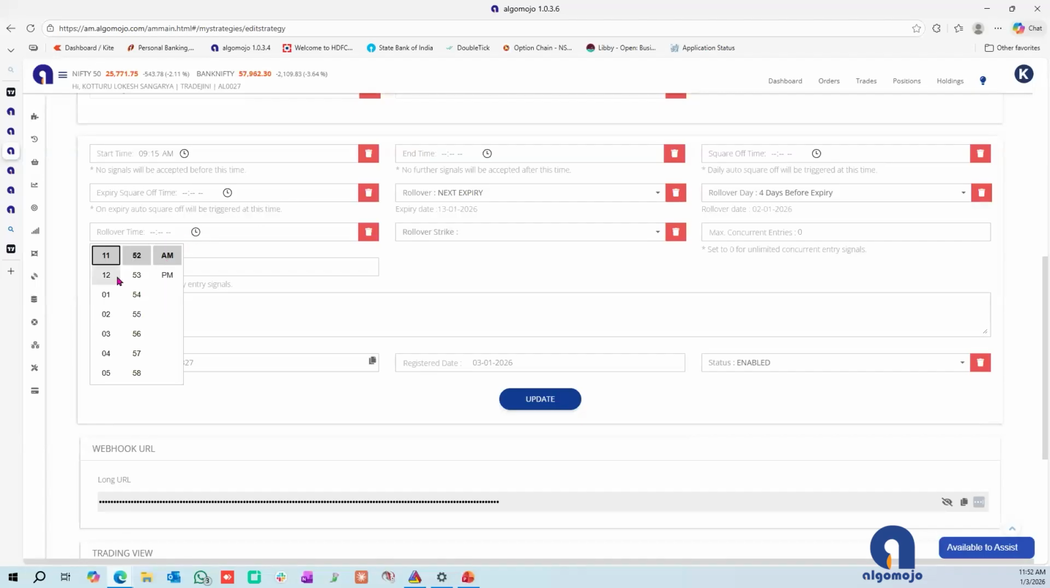Suppose you say that I want this to be rolled over at, say, 12 o'clock, 12 a.m., then at 12 a.m. on 4 days before the expiry, it will close the current position and take the next expiry position. Yes. It can be done not only for indices, it can be done for stocks, futures, options, all of that.